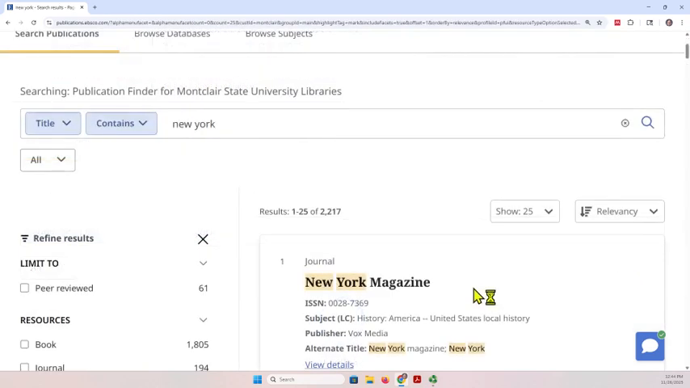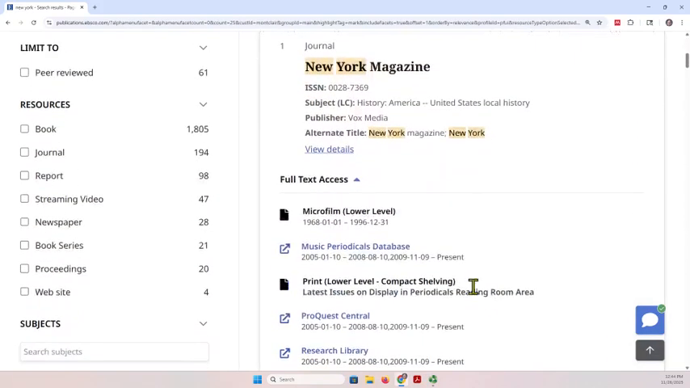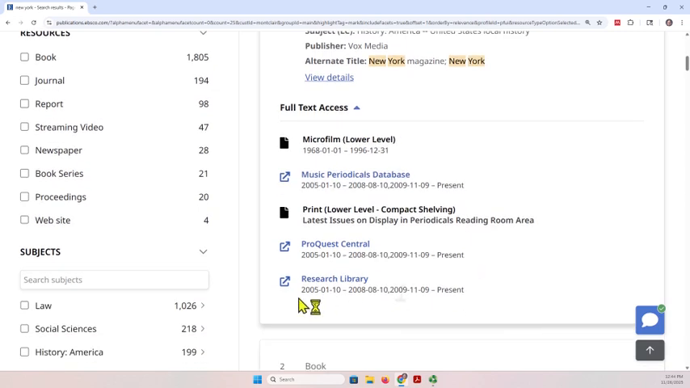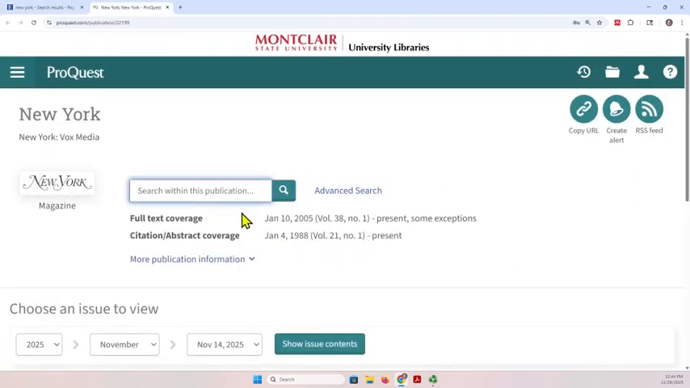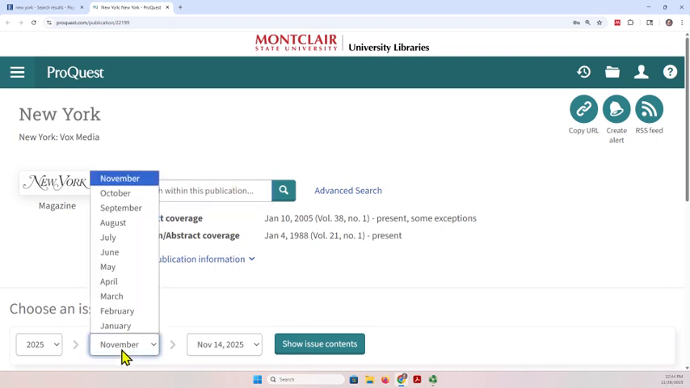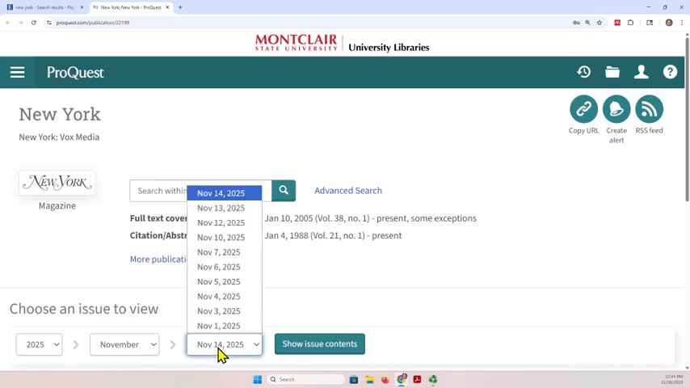Search. If the library has the publication, look under the words Full Text Access, and you will see a list of databases that carry the journal with their dates of coverage. You may also see records of other formats, such as print or microfilm. Make a selection from the available links. At this point, you can either search within the publication or find the issue that you want to browse.